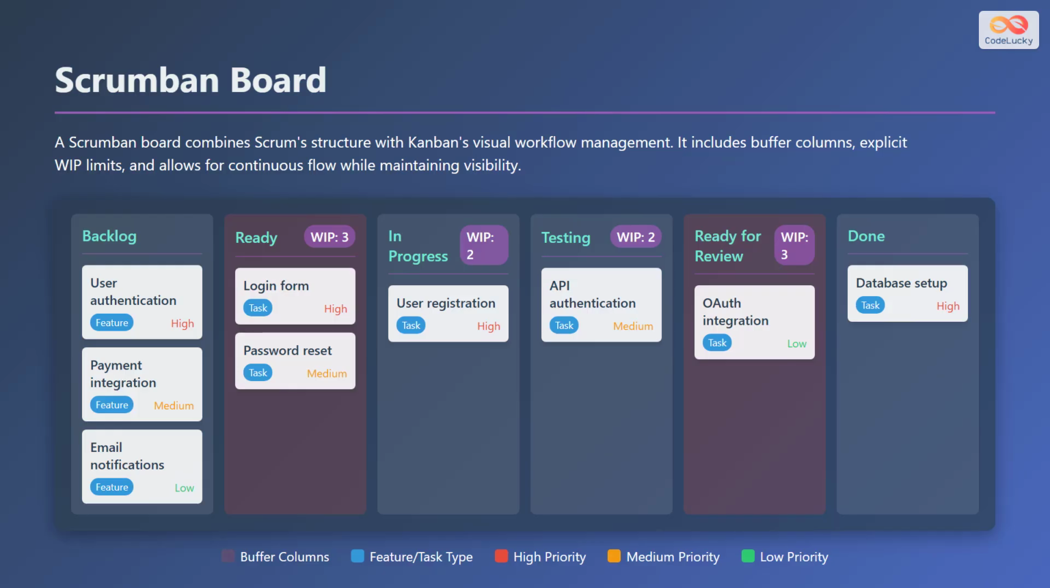Each card on the board represents a task or feature and includes its type, such as feature or task, and its priority, such as high, medium, or low. Numbers in the ready, in progress, testing, and ready for review columns indicate work in progress limits.